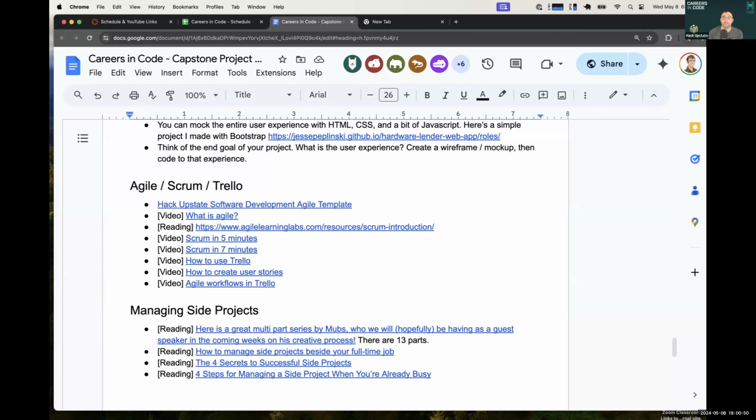And I promise that I will have you paired up with mentors by the end of this week. So that your mentor check-ins can be a great opportunity to talk through your capstone progress, where you're at, where you're stuck, all of that stuff in addition to one-on-ones.